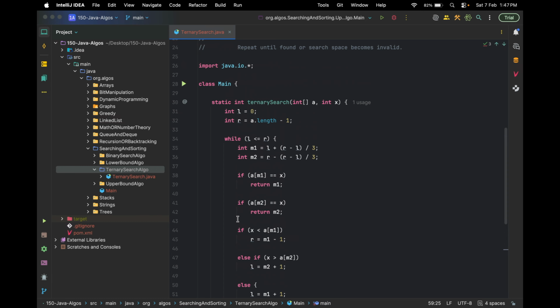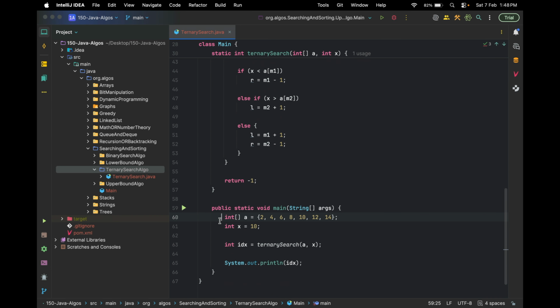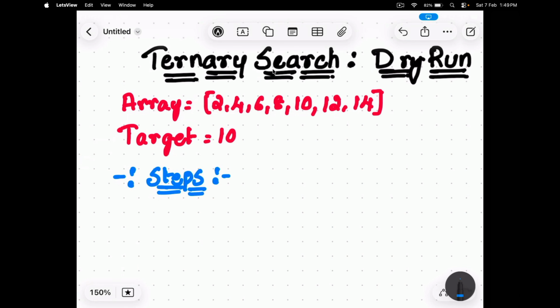So before running the code, let's do one thing. Let's dry run the code so that we get to know whether the code that we have written is correct or not. And also we get to know the output for the example that we have considered within the code. Let's continue with the dry run part. We have considered the same example that we had considered within the code. Array equals 2, 4, 6, 8, 10, 12, as well as 14, 7 elements, right? The target element, the element that we need to search for, is 10.